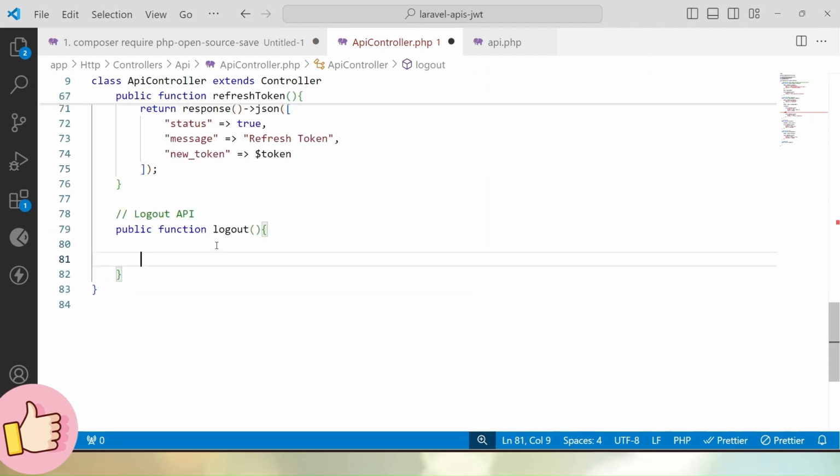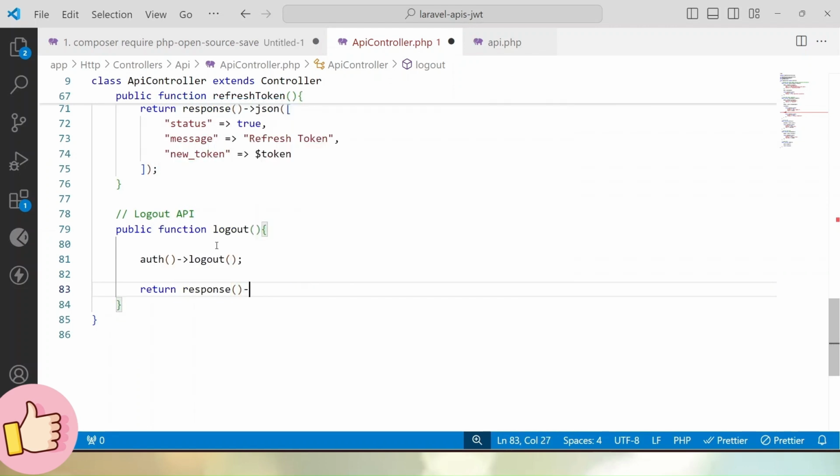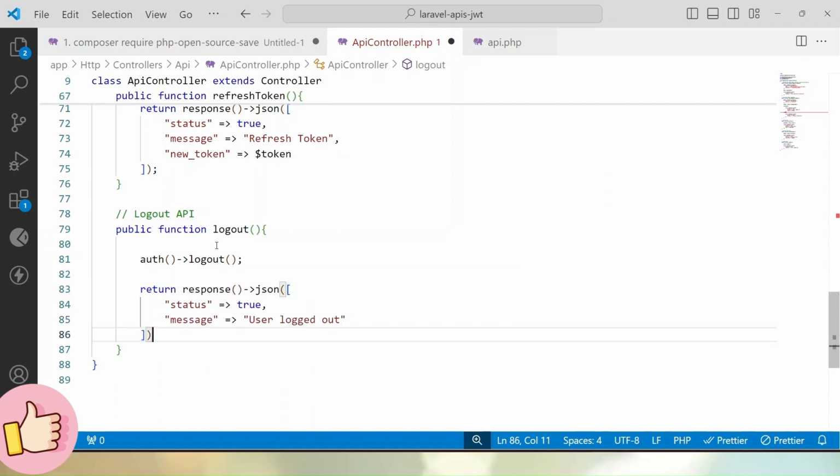Now next, here we have the logout. It's very simple again: auth, and simply call the logout method. It's all done. Let's return response JSON, and here status equals true, message, it will be user logged out, semicolon, save these changes.